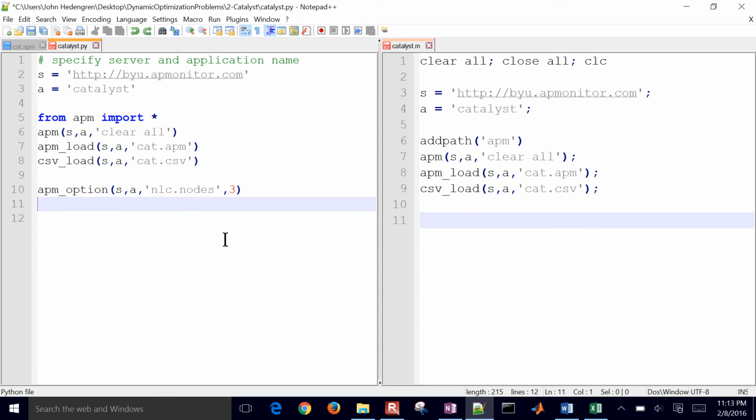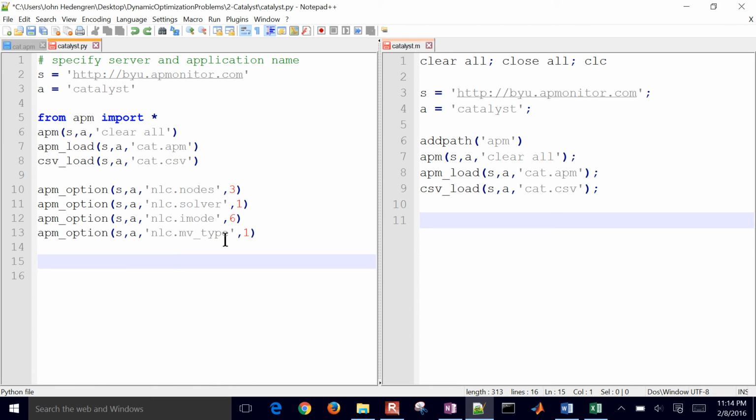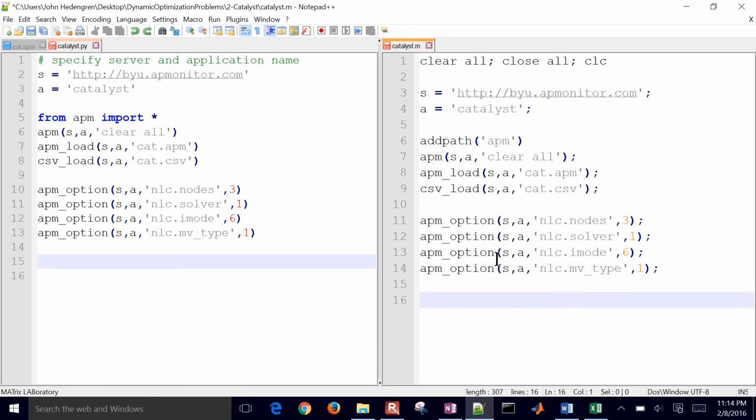We're going to define a couple options. Nodes is the number of collocation points per time step. Again, more points, more accuracy, but it takes longer to solve. Define the solver as number one. That's going to be the APOPT solver. You can also use the IPOPT solver if you set that to three. IMODE 6, which is dynamic optimization. And then manipulated variable type is 1, which is a first order hold. 0 would be a zero order hold. Okay, same thing here, same options in MATLAB.